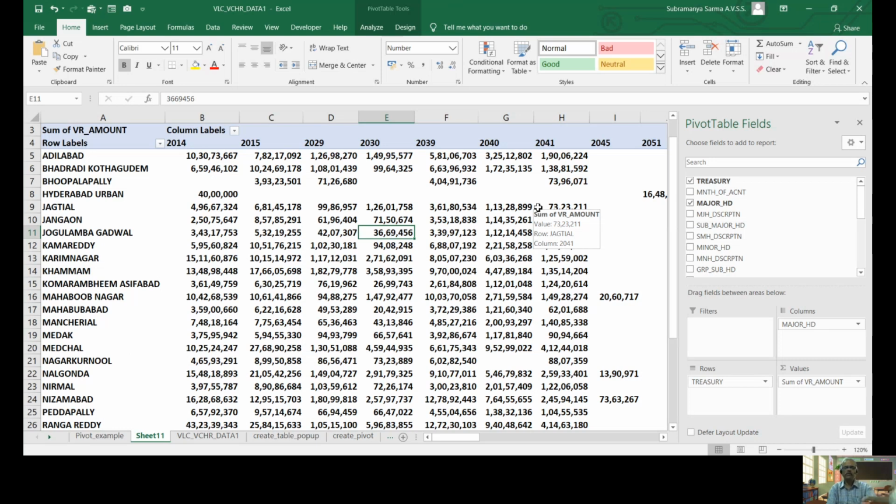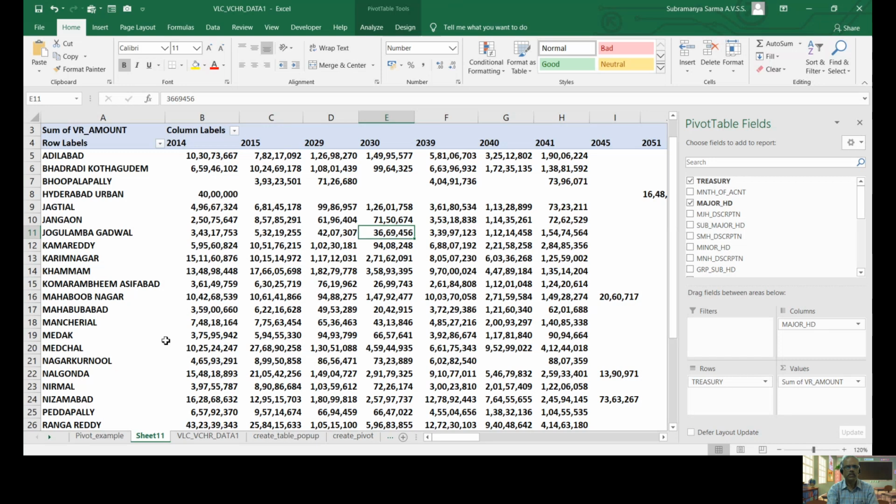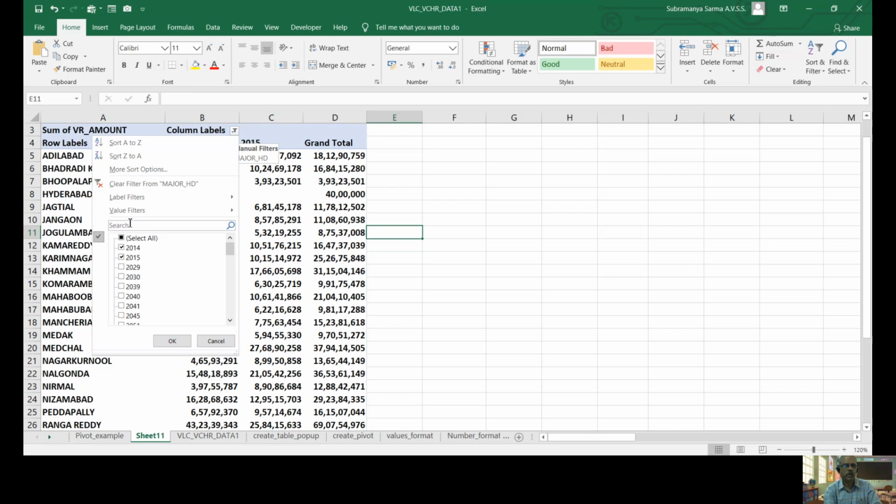See, if it is visible on our screen, we can easily apply filters. Suppose for any major head, you can go to the column labels and select which major heads you want, 14 and 15. Yes, you can, because it is visible. We are able to apply filters. But if you want to apply a filter on minor heads, because minor head is not visible, I cannot apply a filter in the present format.